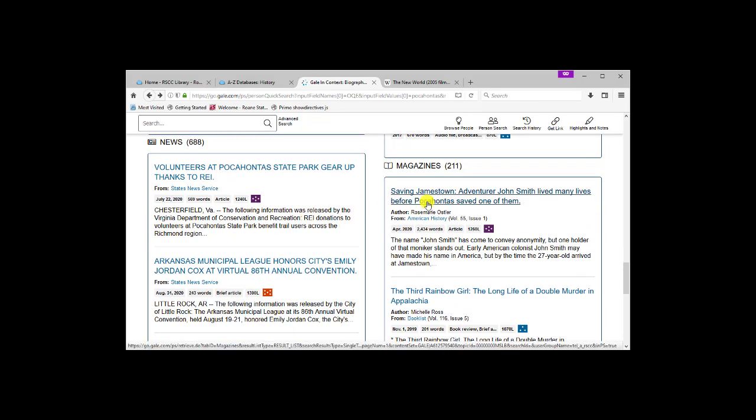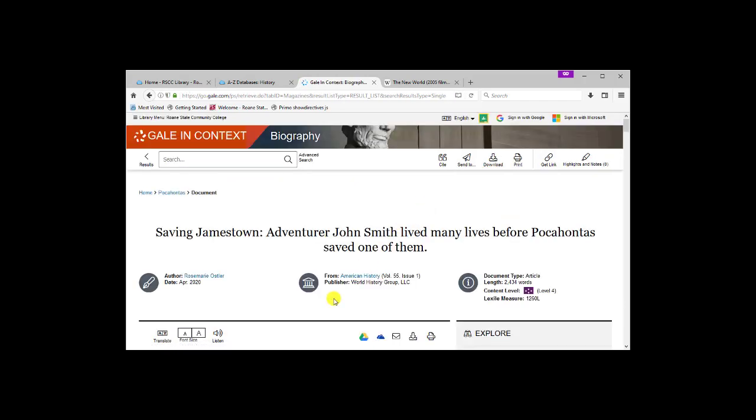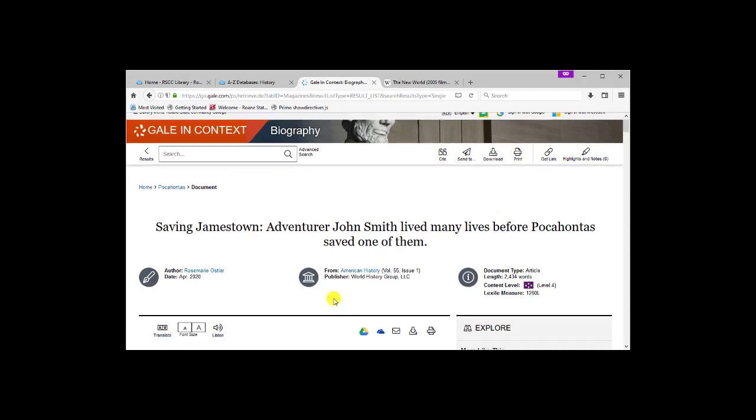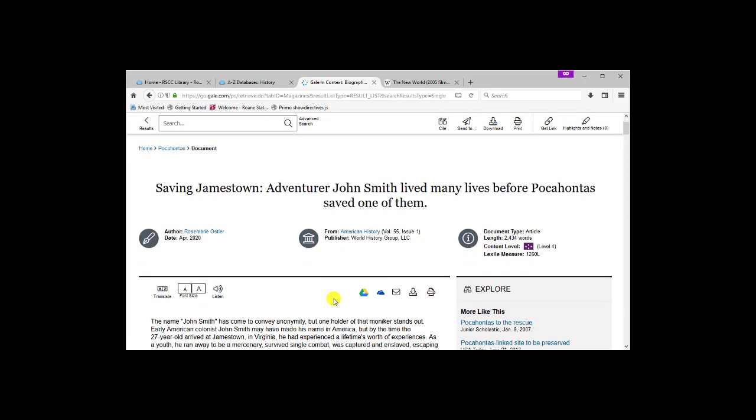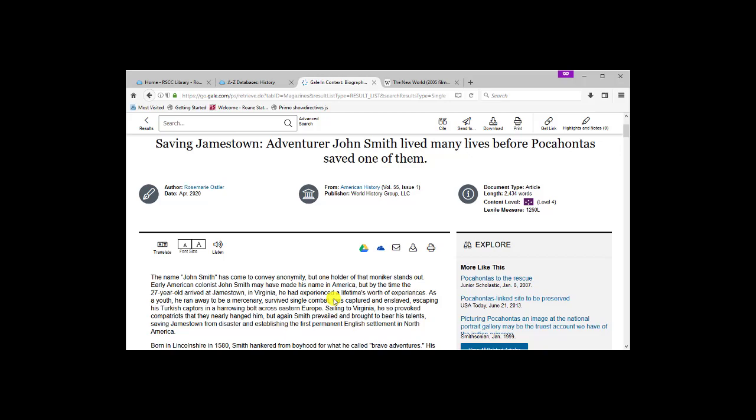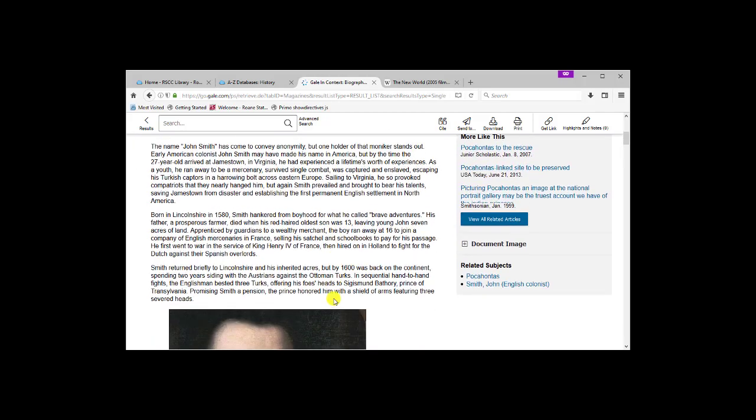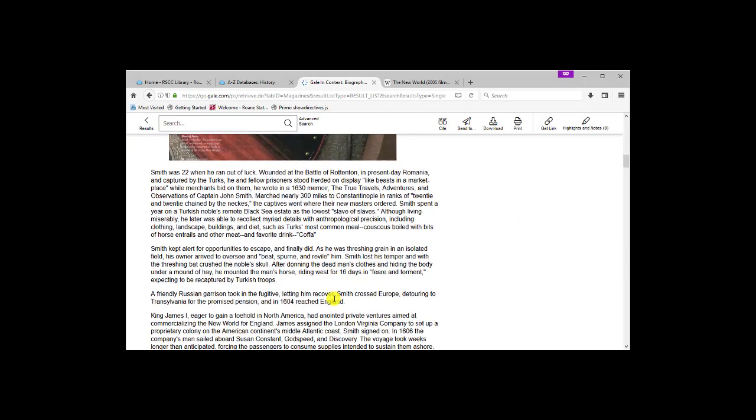There we go. Saving Jamestown. Adventurer John Smith lived many lives before Pocahontas saved one of them. So that's a magazine article. You could click it and see if it looks like it's on target, if it's in-depth enough for you to use. This actually looks like it would probably be pretty good.